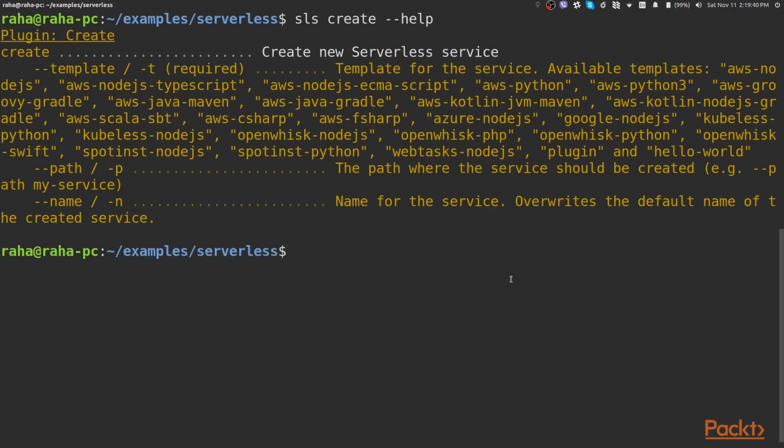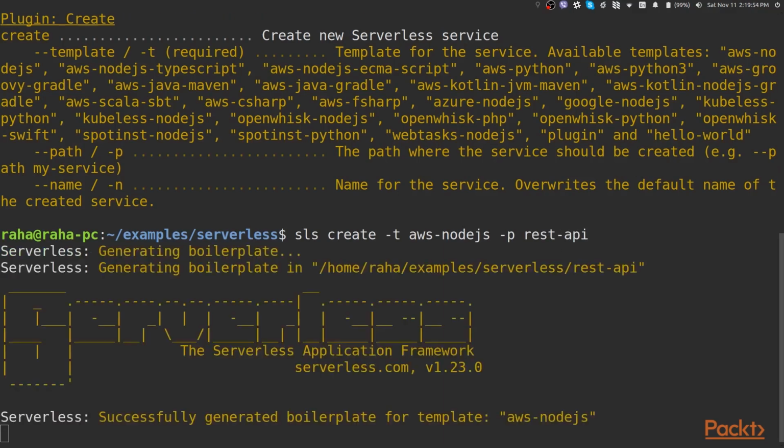So let's type SLS create -t AWS Node.js -p REST API and hit enter. Nice. There's our new service. Change into the newly created directory.